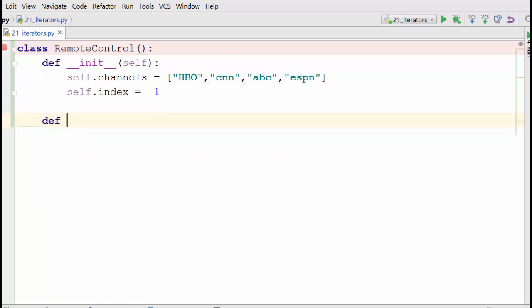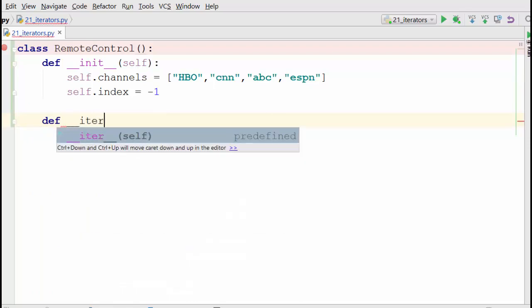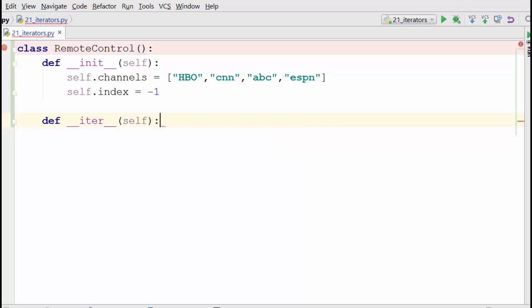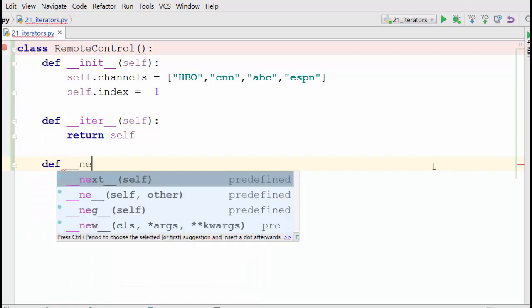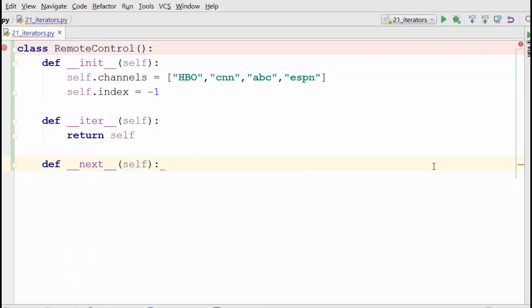Now in order to implement an iterator, you have to define this __iter__ built-in method, and this __iter__ method will return the self object. So when you call iter on a RemoteControl class object, it will return you the same class object basically. This might be a little confusing, but you will get a better understanding when we start using this. And the next thing you need to do is always define your __next__ method, because once you have an iterator object, you need to have the __next__ method implemented, because that's how an iterator object works.